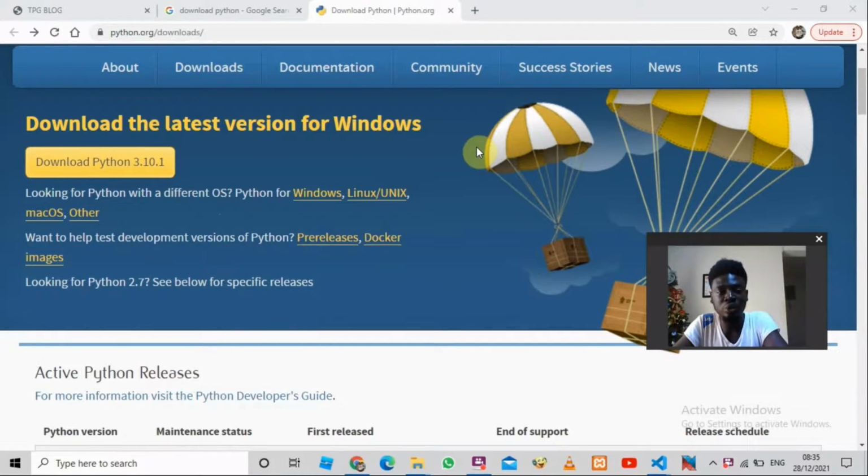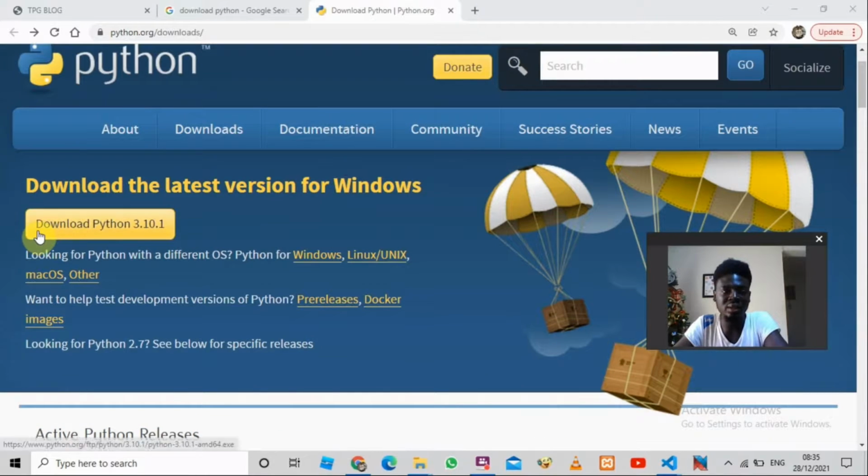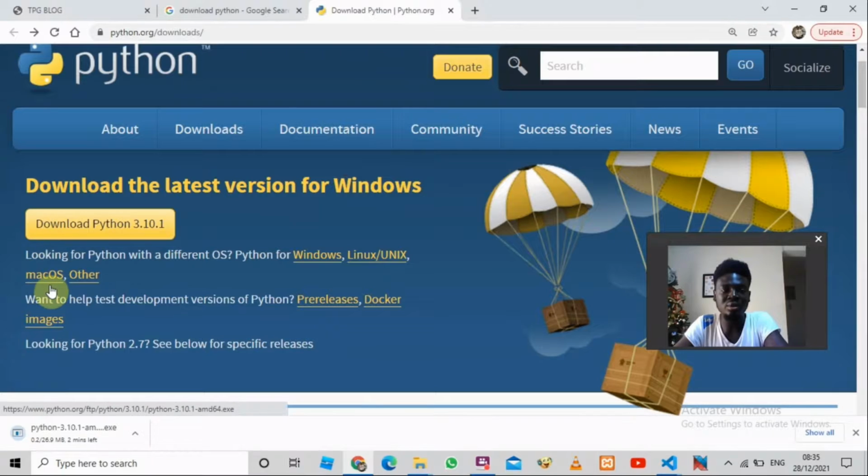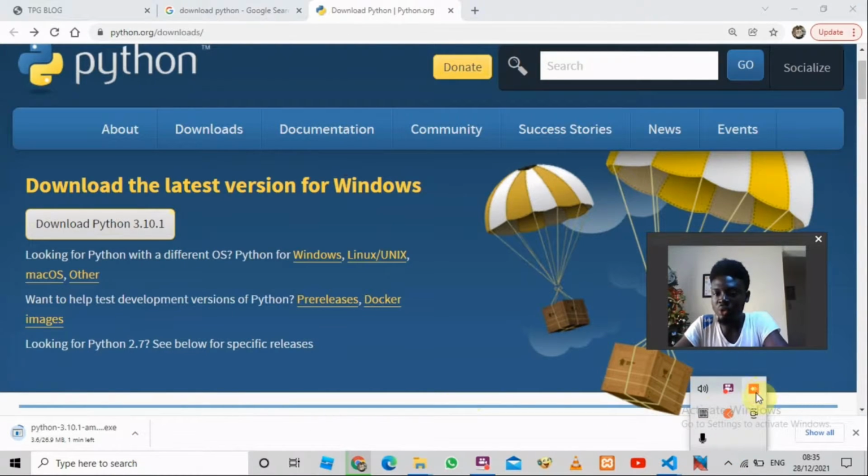This is for Windows, but if you're on another operating system like Linux, Mac OS, Unix, or the other ones, make sure you navigate your way down here and identify what operating system you're using. Since I am using Windows, I'm going to click download Python 3.10.1. So as you can see at the bottom part of the screen, it's already downloading Python for me on my system. So we're going to get back when it is done downloading.